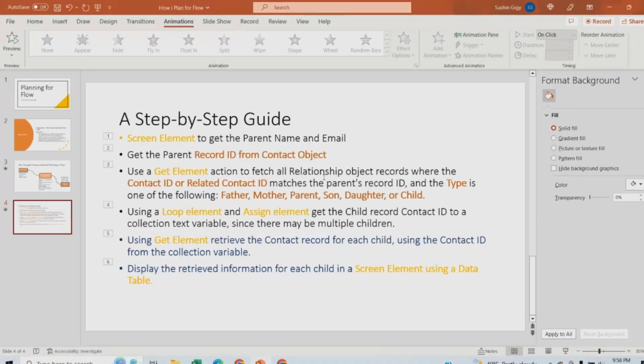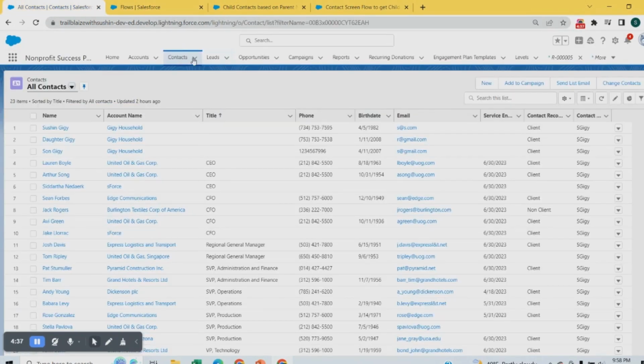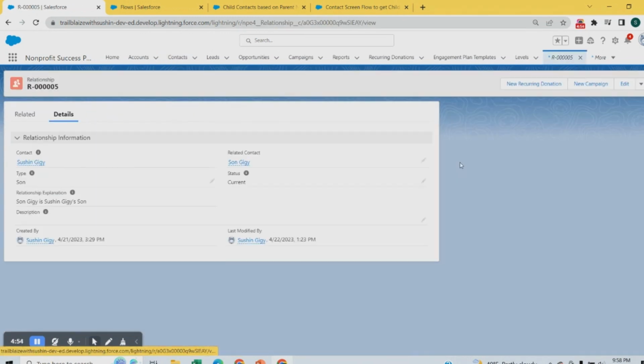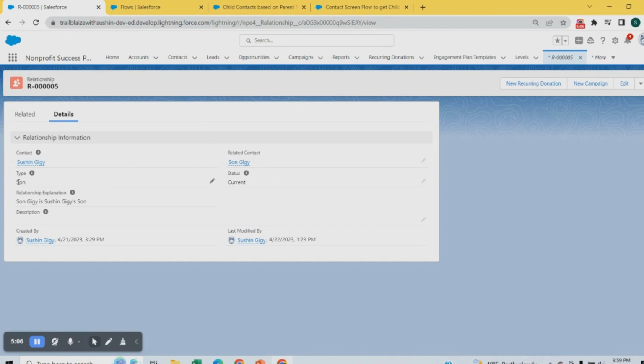To see exactly how things work, let me show you how it works in the contact. In this case, I have already created 3 contacts here. One is my name, then I have created a daughter Gigi and a son Gigi. In this one, you can see both the relationships. Here you can see that I created the relationship from the contact, that is the parent contact, where I mentioned the type of relationship as son and the related contact.